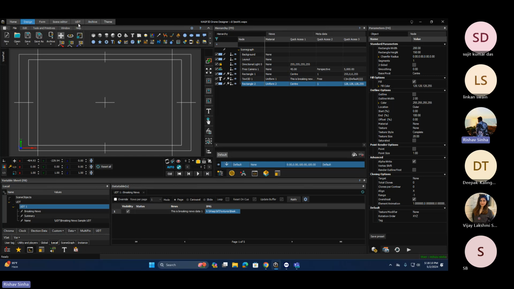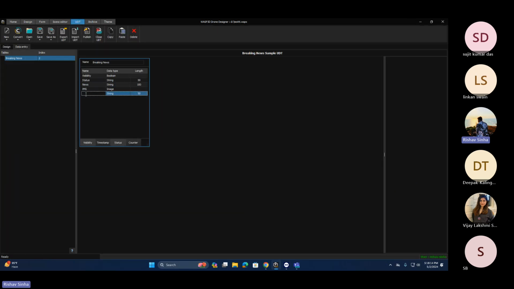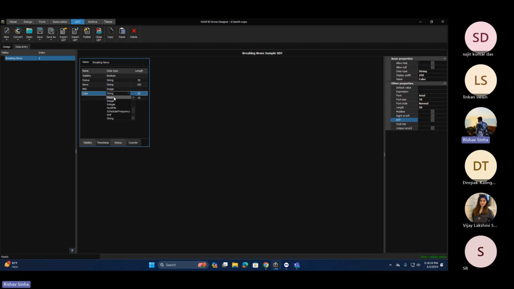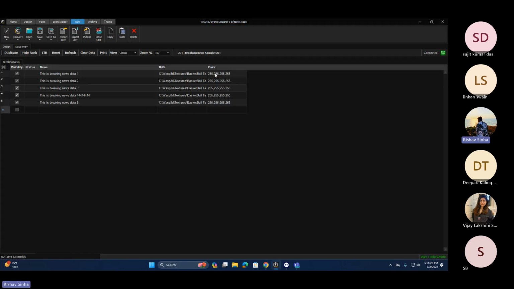So for this, just go to the UDT tab. You need to add another column called color like this, but the data type will not be string since this is a color. So the data type will be color. Okay. Now go to the data entry tab, press yes. Now you will see there is a color column right here as well.